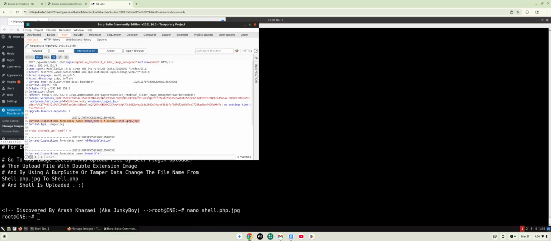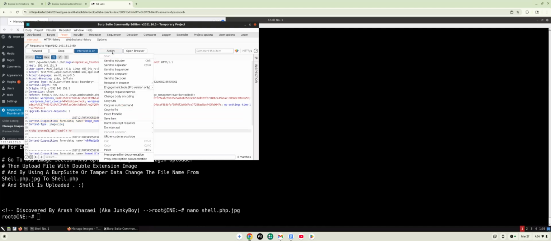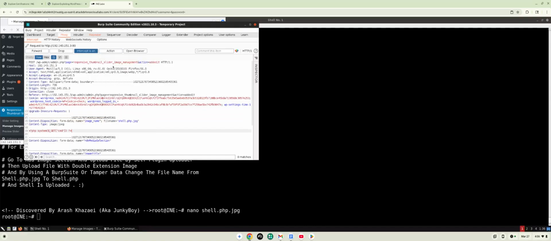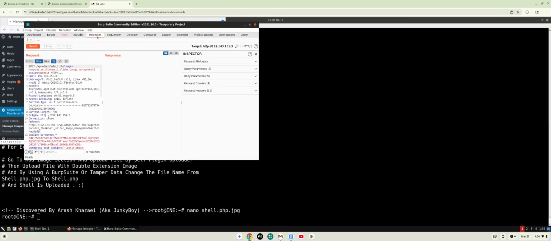Shell.php.jpg, and we can also see the contents of that file, which is the PHP payload. All right, so this time I'm going to take action and send this to the repeater. What the repeater is going to do is allow me to modify this request, and then send it again with the modification.